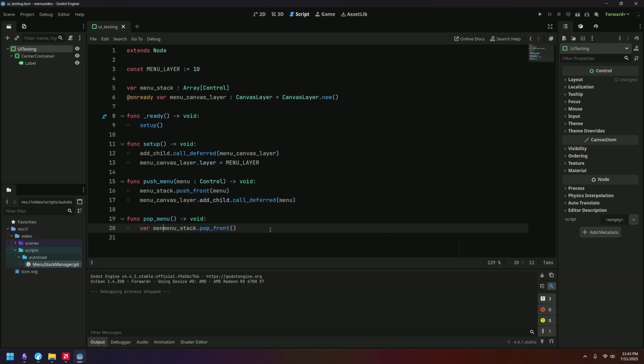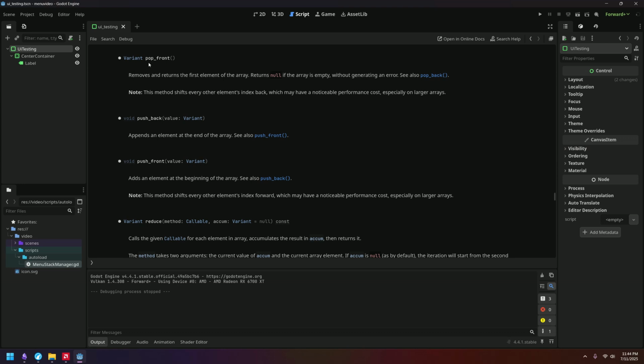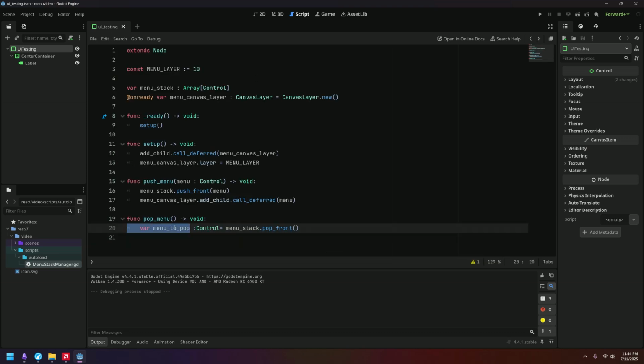And then on our pop menu, we can go menu stack dot pop front. That's going to be our var menu to pop. This can be a control. So when you pop the front, it returns, or it'll remove the first element of the array, and it'll also give us the value, and we can store that into a variable. And then menu to pop, I'm going to hide it.